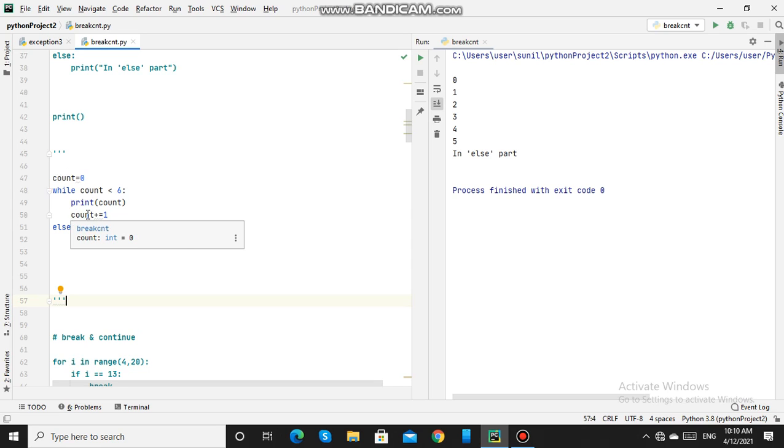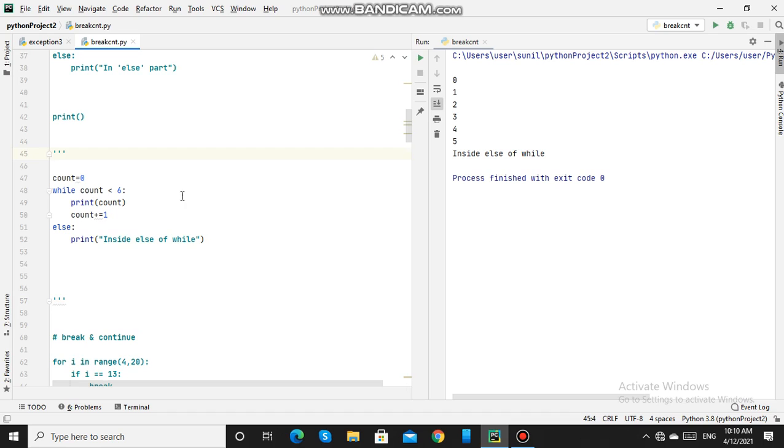So here I am incrementing the value of count by 1. So as soon as it touches 6, it will go to the else and print this statement inside else of while. Run this. So it has started from 0 till 5. So when that condition is met, that is it has touched 6, it has gone to the else and printed inside else of while. So whenever a loop is terminated normally, that is without any break, in such cases it will go to the else and print whatever is written in the else statement.